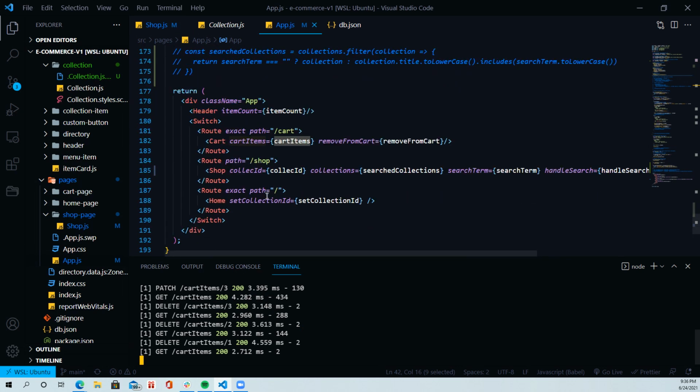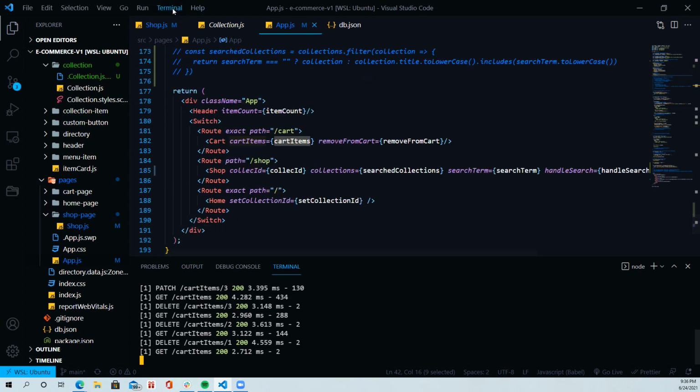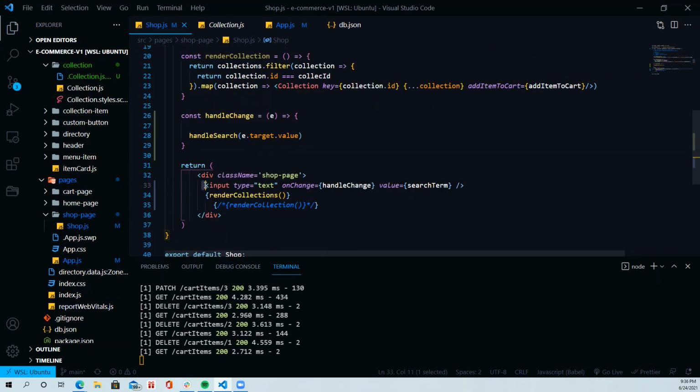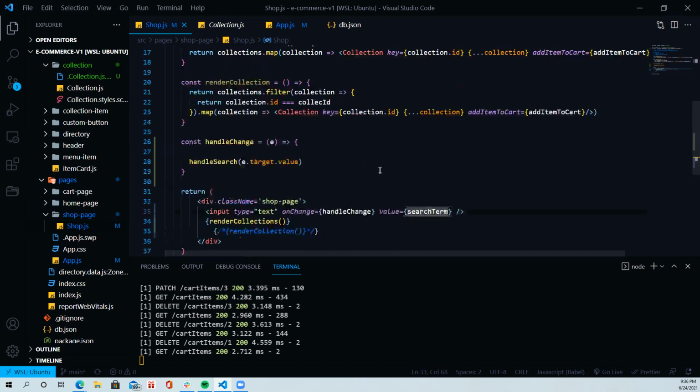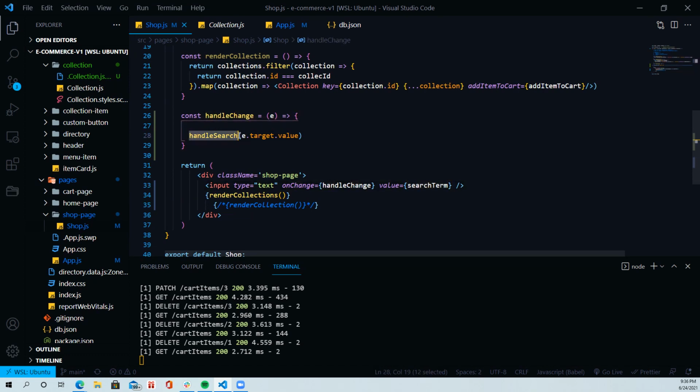I have shop here. So I created my input here. I put an event handler, and I'm capturing the value here of the search term, which is a state variable in my app. I just pass it here as a prop to be able to modify it. So I also passed a callback function from app that's called handle search.